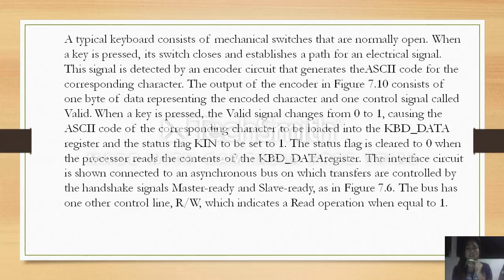The output of the encoder in figure 7.10 consists of one byte of data representing the encoded character and one control signal called valid. When a key is pressed, the valid signal changes from 0 to 1, causing the ASCII code of the corresponding character to be loaded into the KBD data register and the status flag KIN to be set to 1. The status flag is cleared to 0 when the processor reads the contents of the KBD data register.